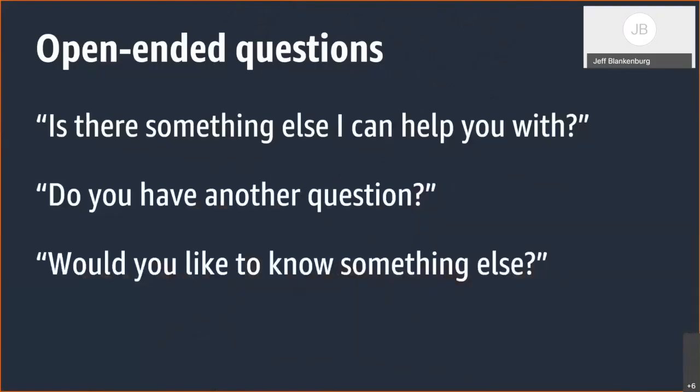So one of the things that we really struggle with in voice communication in applications is the idea of an open-ended question, something like this. Is there something else I can help you with? Do you have another question? Would you like to know something else? In these kinds of scenarios, when we're building for voice, we have to be able to anticipate anything when we ask them an open-ended question like this. The thing that you don't notice initially, though, is that none of these questions are actually open-ended.